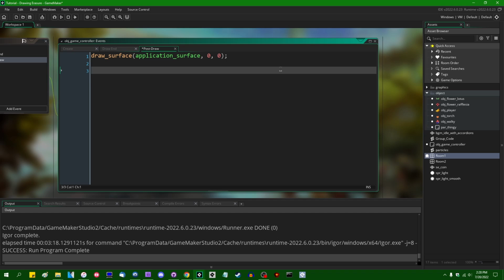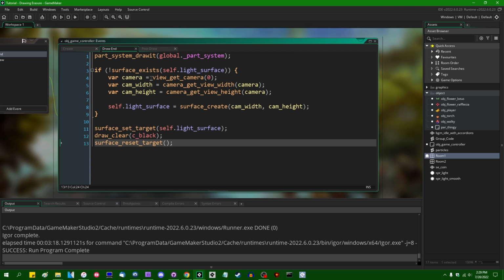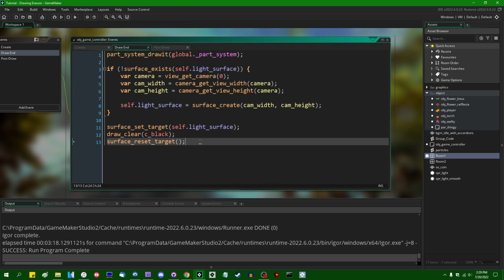Coming over to the post-draw event, I'm going to draw_surface(self.light_surface, 0, 0). So the post-draw event, as I mentioned, runs independently of whatever your views and cameras might be doing, and in the post-draw event, the world origin 0, 0 is always going to be in the upper left of the screen. Whereas in the draw event, draw begin, and draw end, we will still be respecting views and the camera.